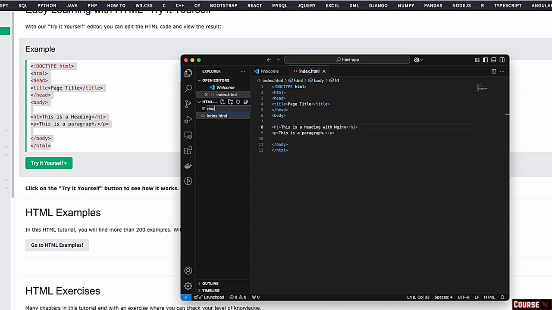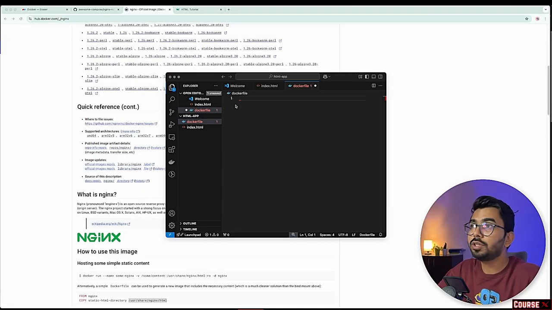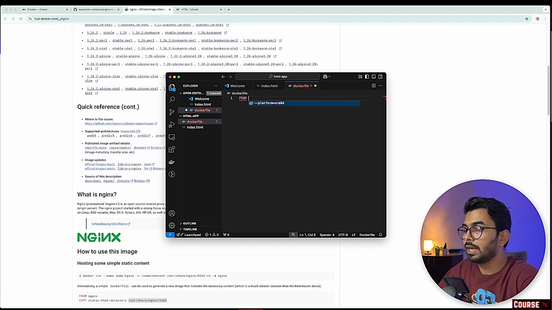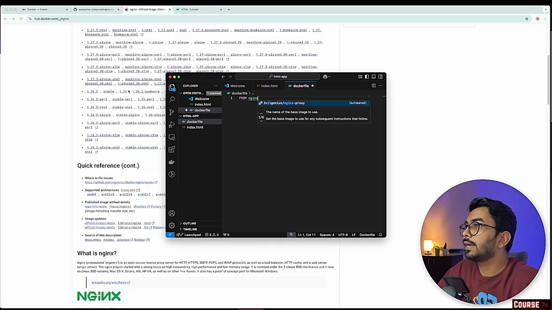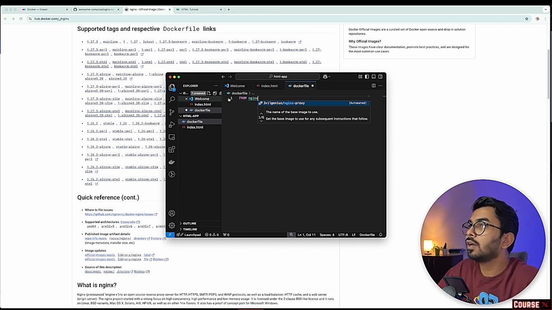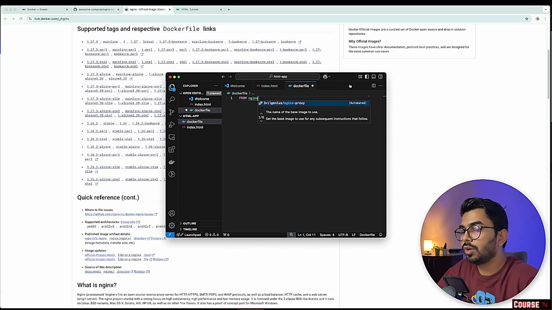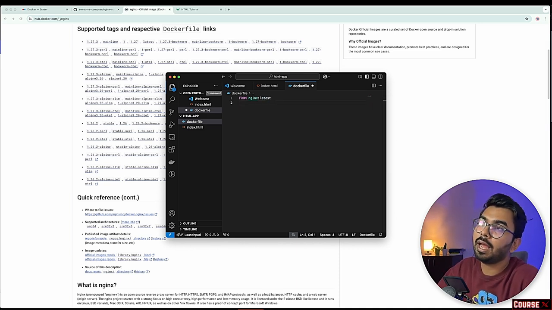Next, I need a Dockerfile where I will pull this image. So let's pull the latest image from nginx. I can choose from these tags, but I want the latest one, so I can go with latest. And then I want to run it on some port.